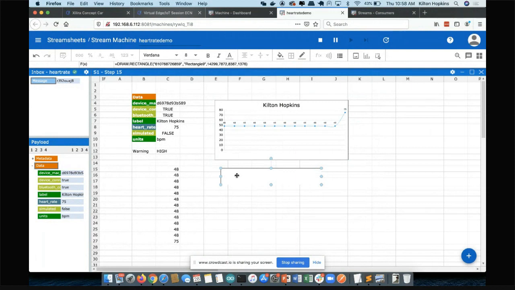So something really powerful here is I can actually go into the formula that makes the rectangle. And this is one of the things I love about Streamsheets, is you can make very advanced animations. I'm going to work with what's called the fill format. And so here, I'm going to put another if statement. If the value of this field is equal to high, then I want to color this box red. Otherwise, I want to color it green.